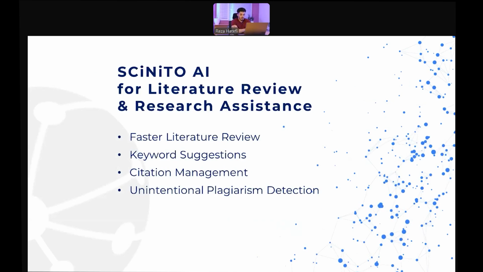It can also help in citation management. SCiNiTO allows you, whatever article you find, to download its citations in whatever style you wish, or whatever format you wish, which you can then use in your references part of your article work, right?